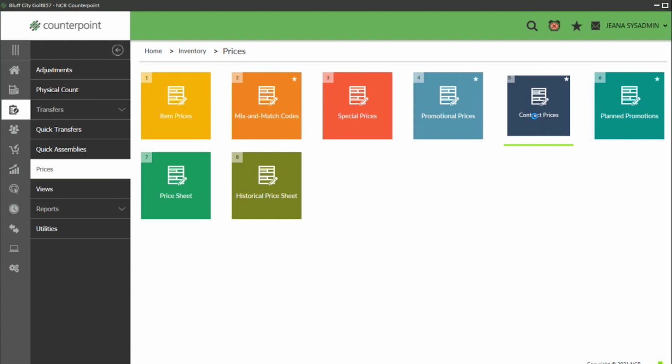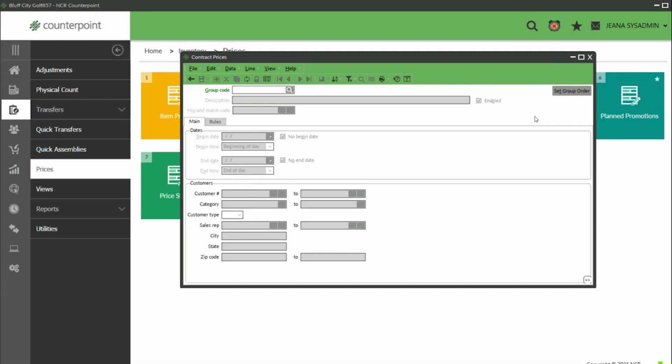Everyone likes to give their associates an employee discount. So we're going to do an employee discount price code. So I'm just going to call the group code employee. Again, you're limited to 10 characters here, so you might need to abbreviate. When I press my enter key, I can put in a description. You can have up to 30 characters on your description. So I'm just going to say employee pricing. So if you had to abbreviate on the group code, you can spell it out on the description.